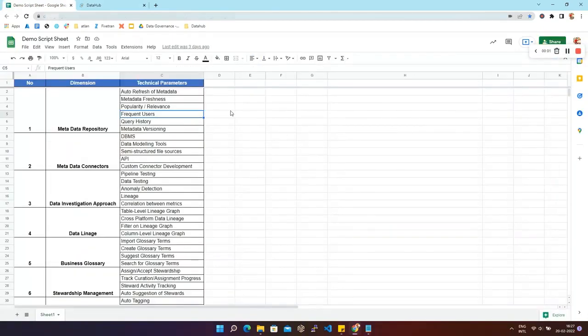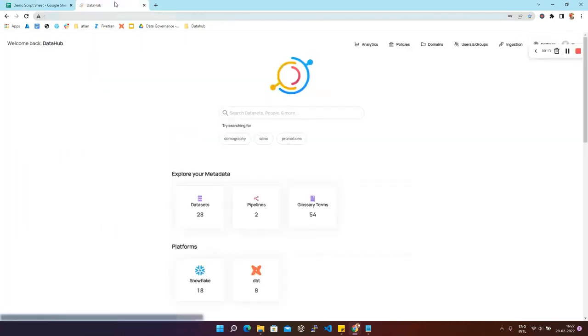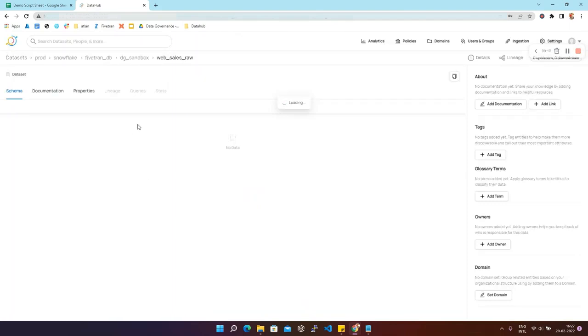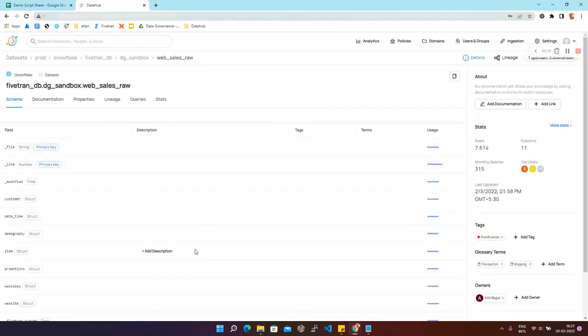Now we are going to talk about the next parameter, that is frequent users. So frequent users for a dataset are the users who frequently view or query a particular dataset. Let's have a look at those frequent users of a dataset. So we'll go to DataHub and we'll pick a dataset, let's say web sales raw. And after that, we'll find the schema for this dataset, and at the right side in the stats section, we'll find the number of rows, columns, and monthly queries. And after that, we'll find the top users for this dataset, and these are the users who frequently access or query this dataset.